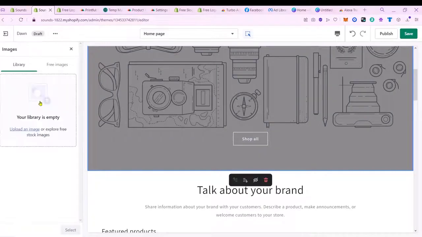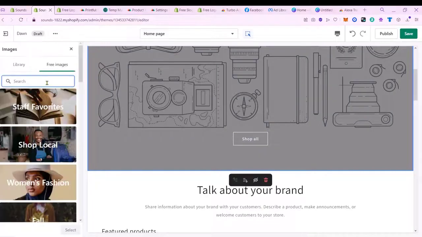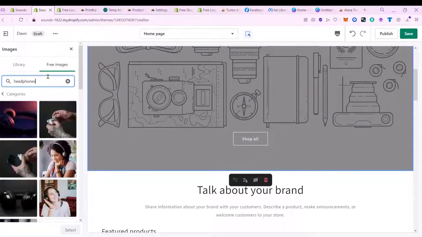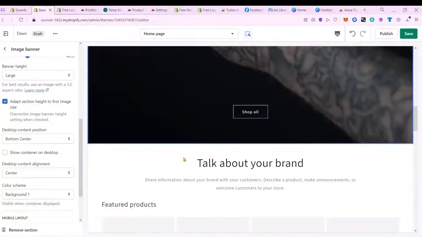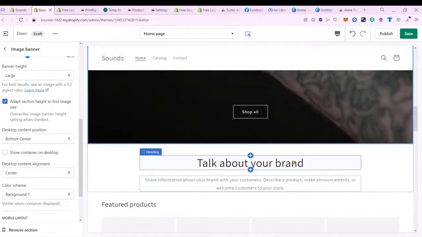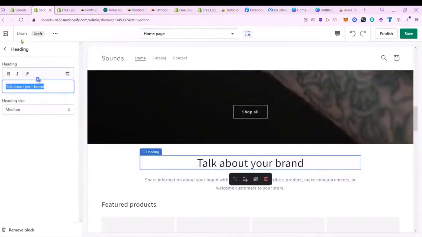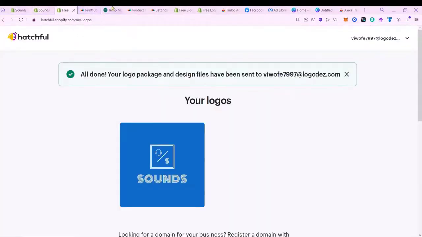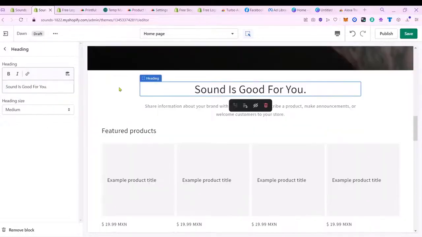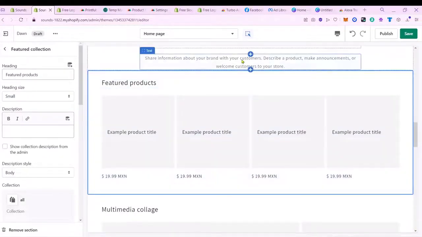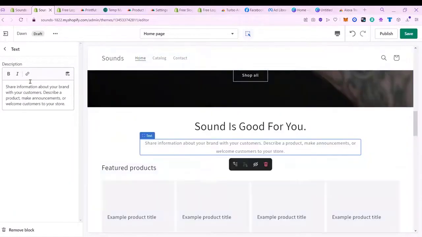And once again, I want to choose the first image. As you saw, guys, I'm going to choose once again my headphones, the first one. I'm going to select this one. So as you can see, it looks like that. Talk about your brand. So it's really easy, guys. I'm going to choose the slogan that we just created here in Shopify, so we can just go into this option. I'm going to paste that, and here is my heading, right? So share information about your brand with the customer.